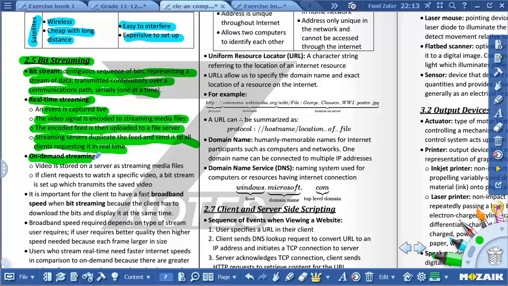On-demand streaming is an example of YouTube or a saved video on a network. A video is stored on a server as a streaming media file, in the form of a media file like MP4. If the client requests to watch a specific video, the bit streaming is set up, which transmits the saved video.